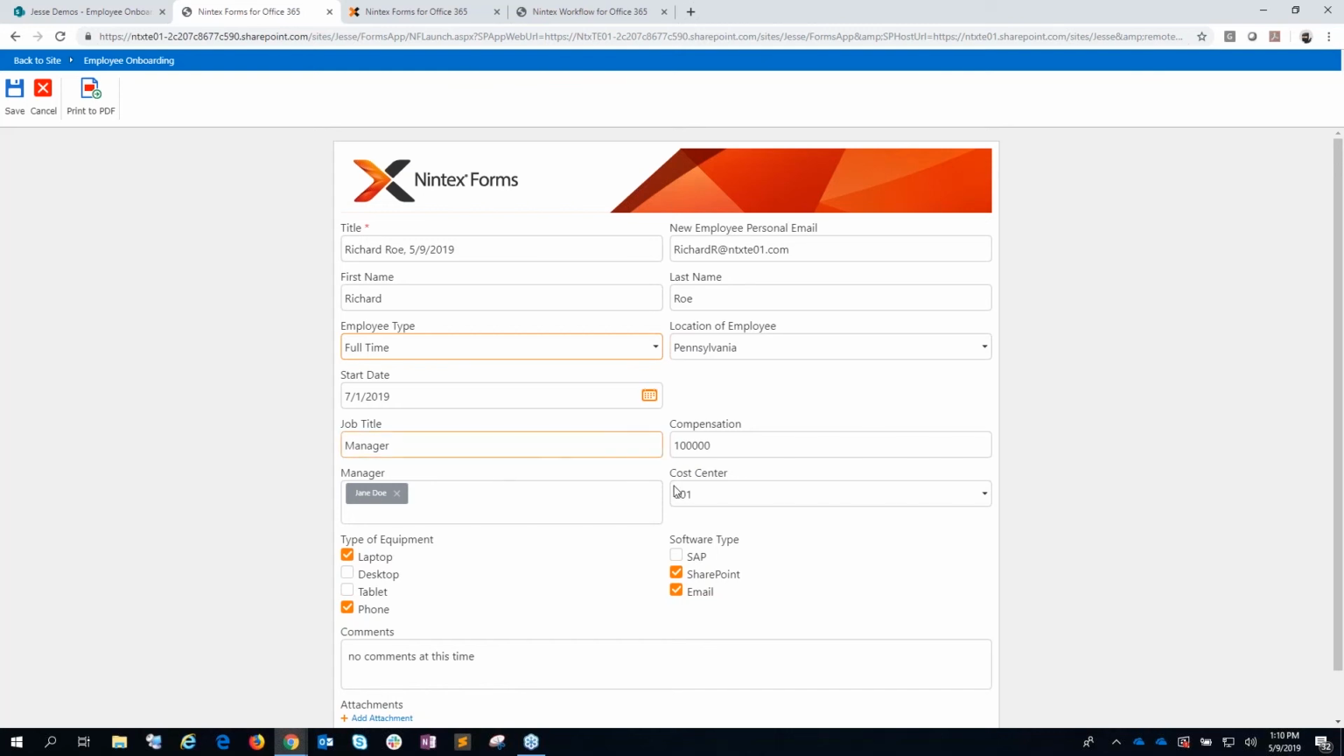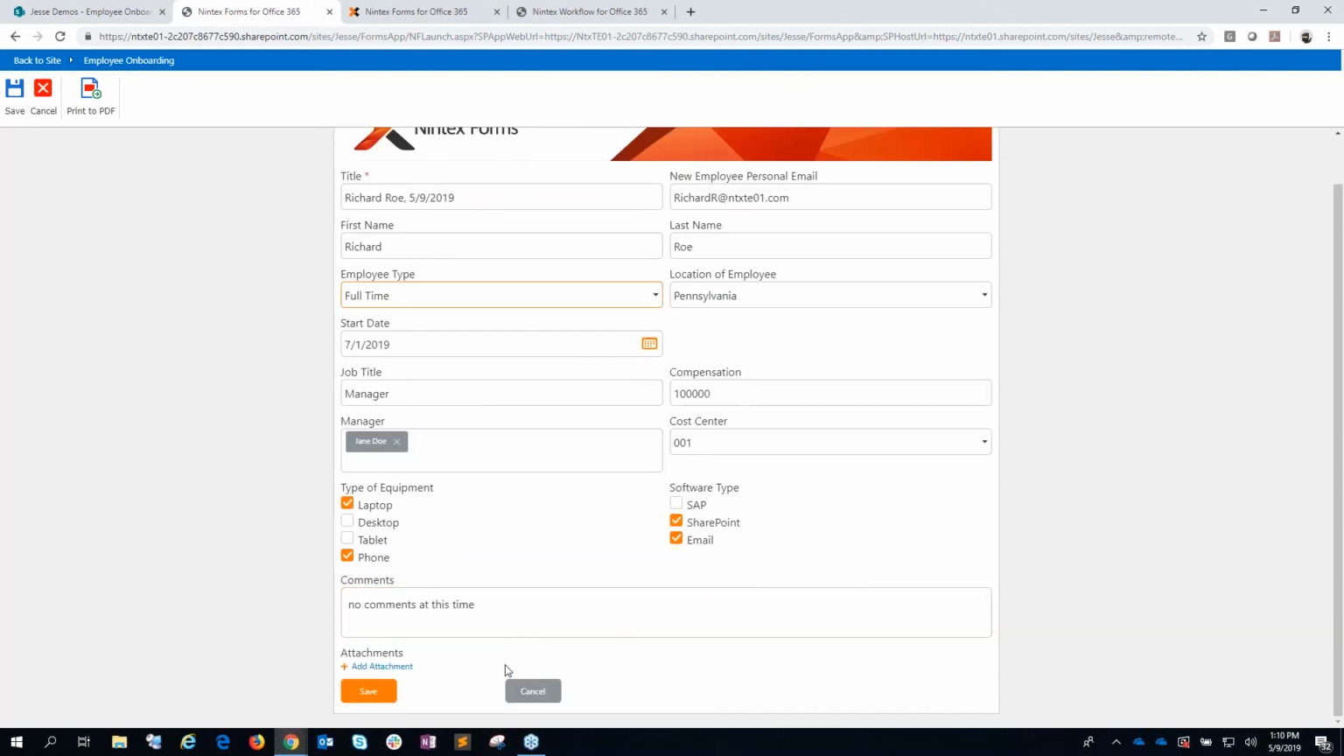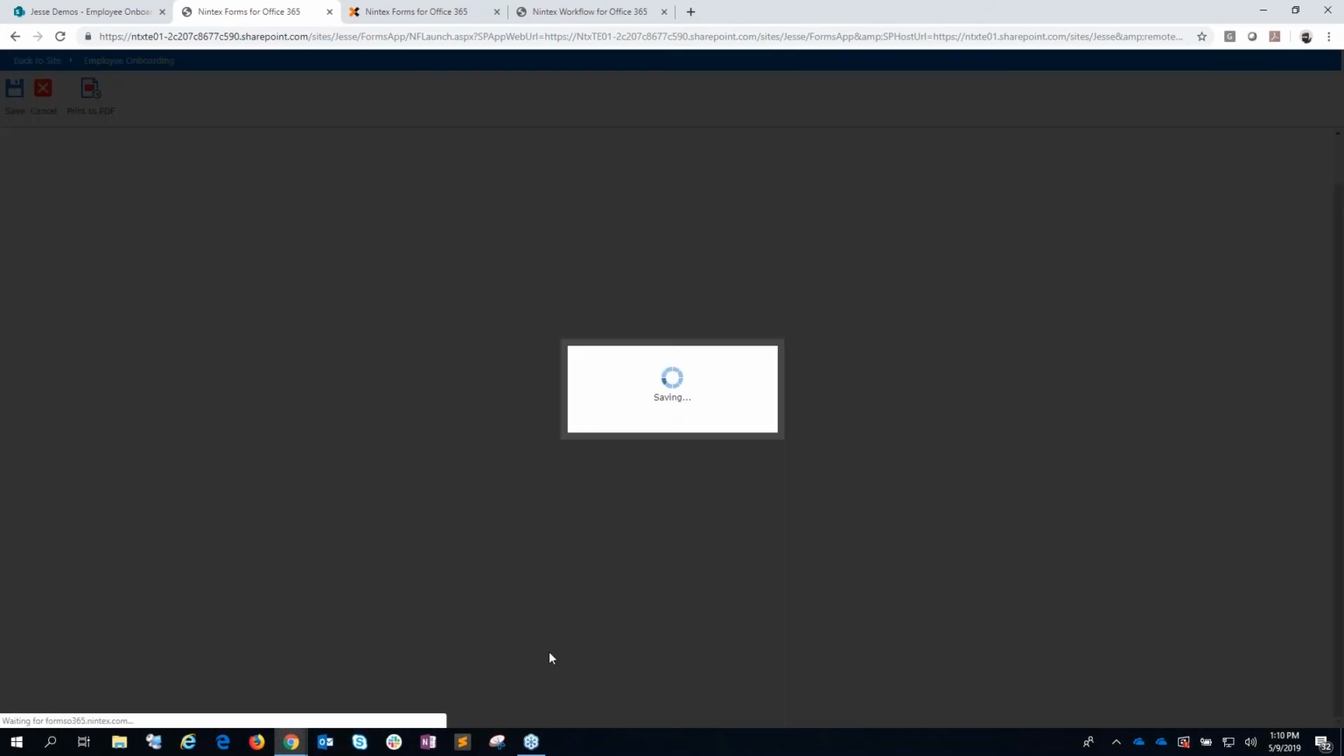So we go ahead, fill out the rest of it, gave him a title, picked a manager that he's going to report up to. Now this is using the user profiles right inside of SharePoint, hooking up to our Azure AD. So we're actually selecting an actual user inside of our environment, right? We're not just entering any old email address, right? It's an actual person in our org. Then we're going to go ahead and give him some equipment, right? Laptop, phone, give him access to some software, and maybe any comments or attach his resume here, right? So I'm just going to go ahead and save this out. Go ahead and kick off that workflow as we're sitting here.